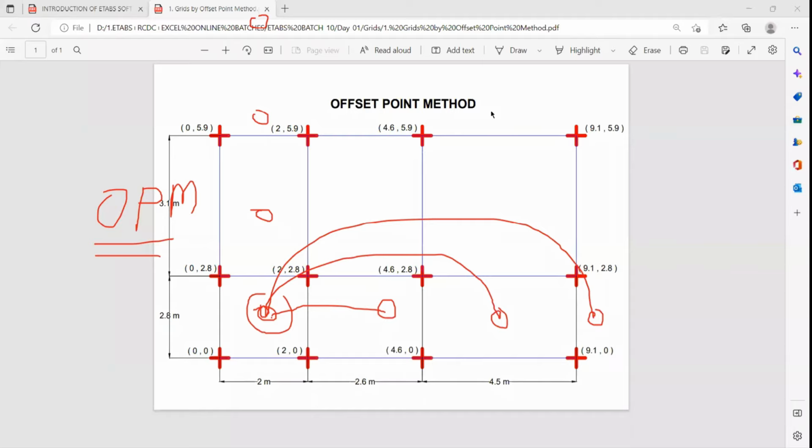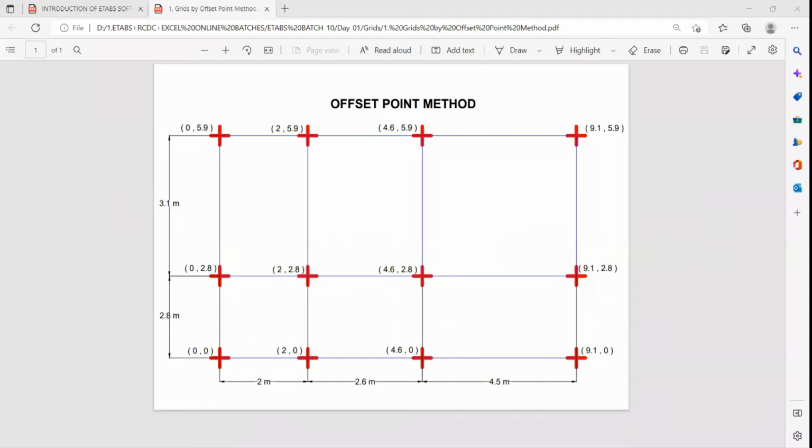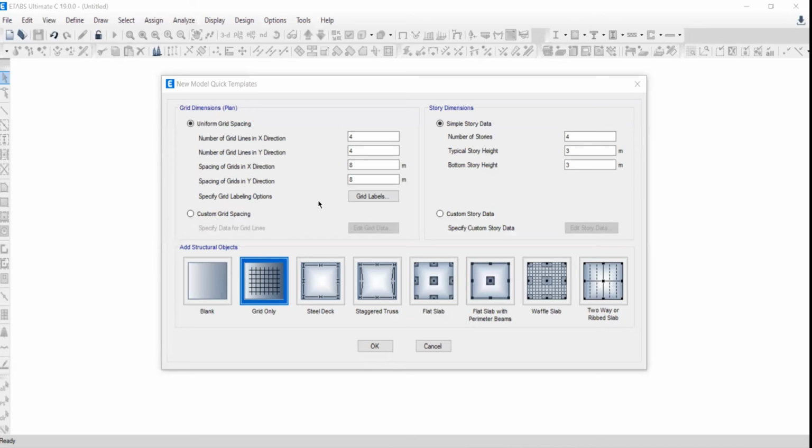So just go to clear and clear all this. Come back to your ETABS. I don't want to model any grid by using the ETABS quick template option. So what I'm going to do is click over this blank. I'm not willing to practice over the height definition, so let it be as it is. We will come to this part later. Click over this blank, and let's say simply OK.